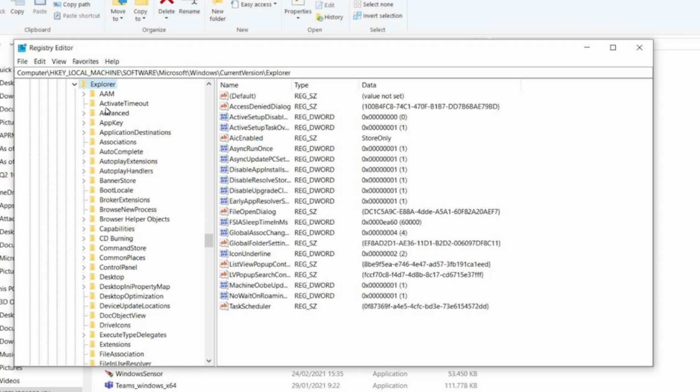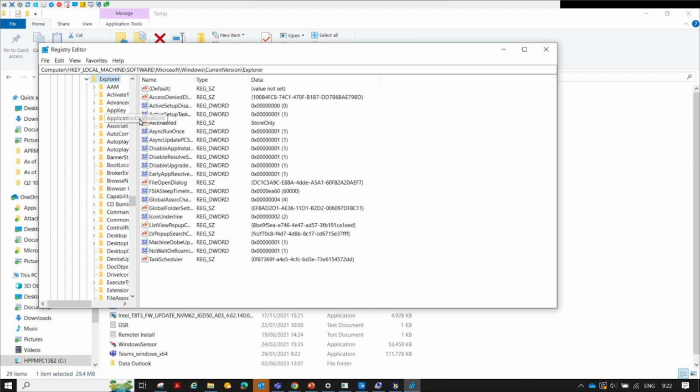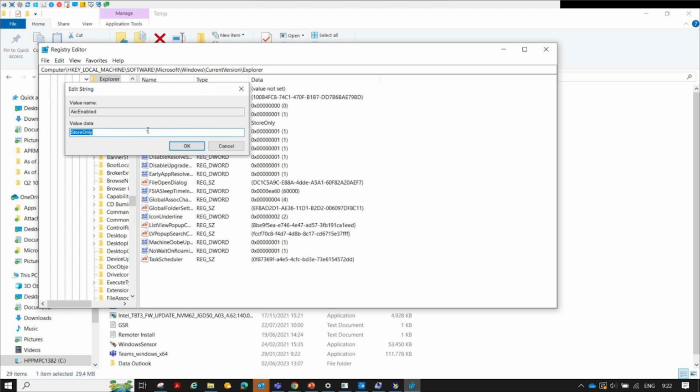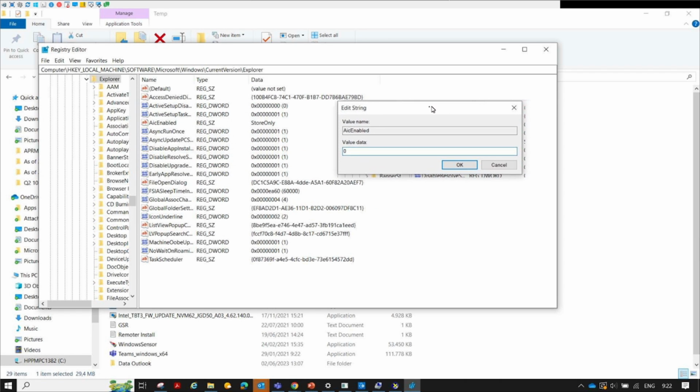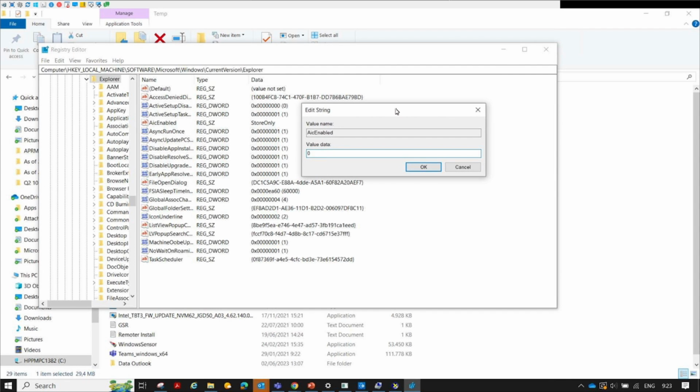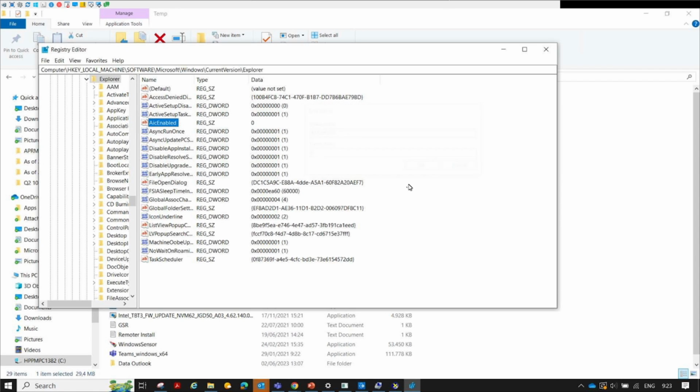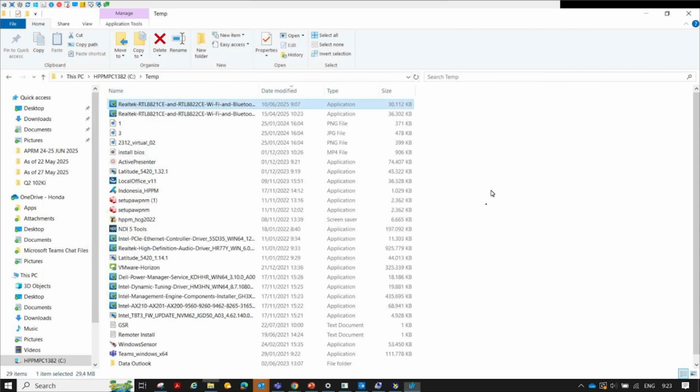On the right panel, look for a key named ACE enabled. If it exists, double-click on it and set the value to 0. If it doesn't exist, right-click, give a new 32-bit value. Name it ACE enabled and set the value to 0. This setting disables the restriction that blocks non-Microsoft apps.